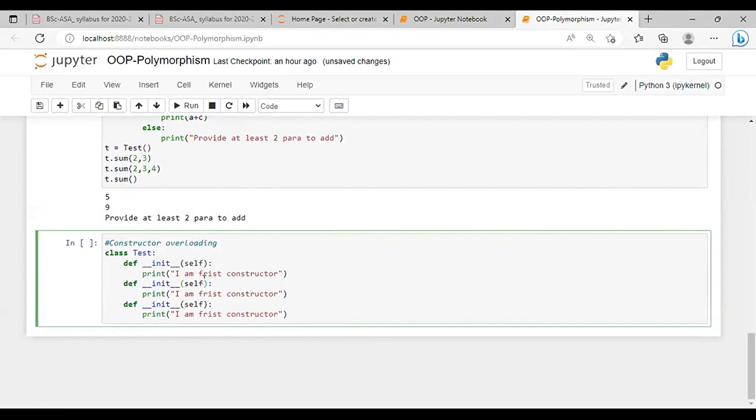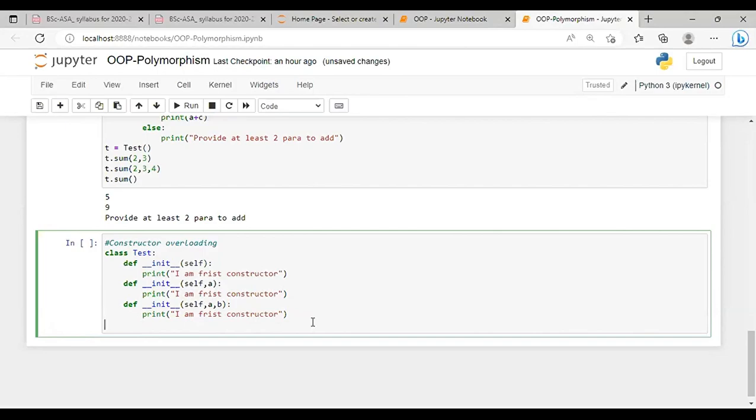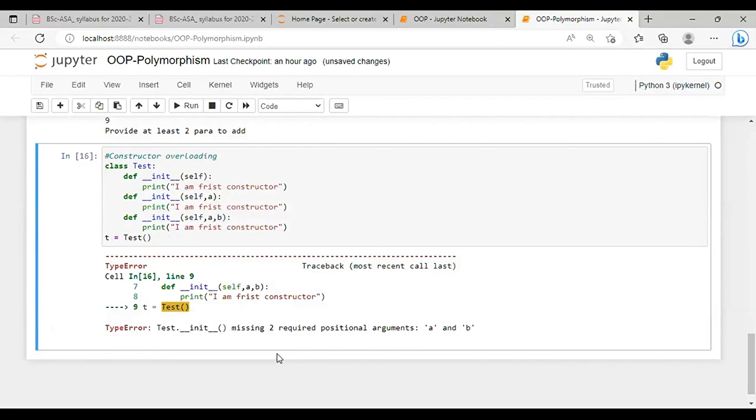Okay, let's give a, b, as it is a special type of method. Now how will it be called? t is equal to Test(). Can you see what the error is? Yes, same error as method overloading. So how can we solve this? By passing the parameters, right? So constructor overloading is not possible. Go ahead and do that.